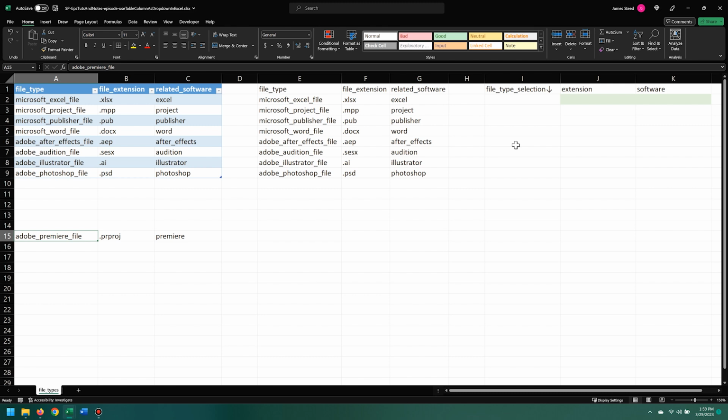In order to limit this type of error, I want to limit what can be entered into the file type selection cell to what is available in our data table. First, though, I'm going to show why data tables are preferable to a simple array of rows and columns.